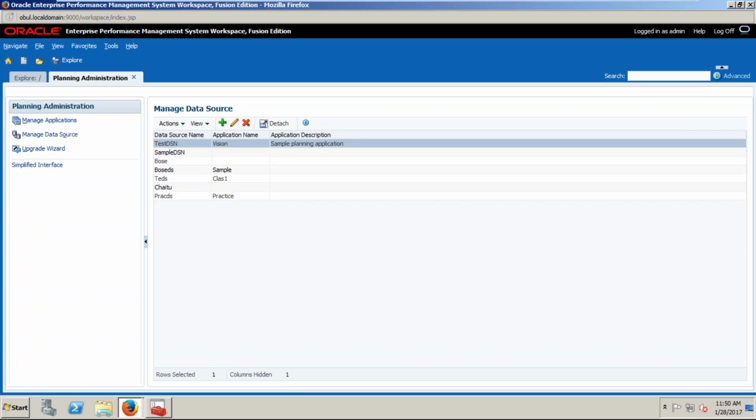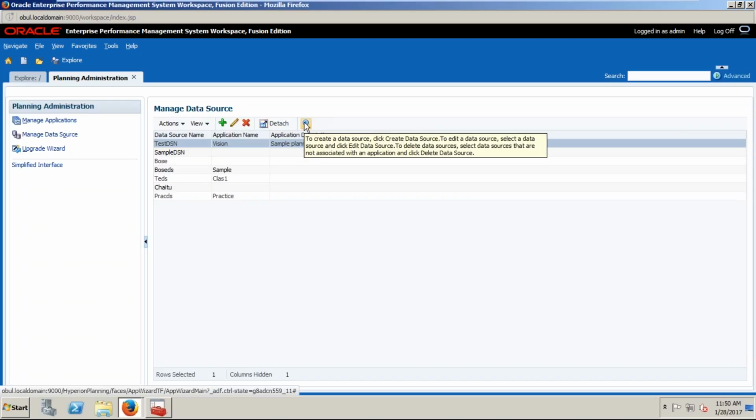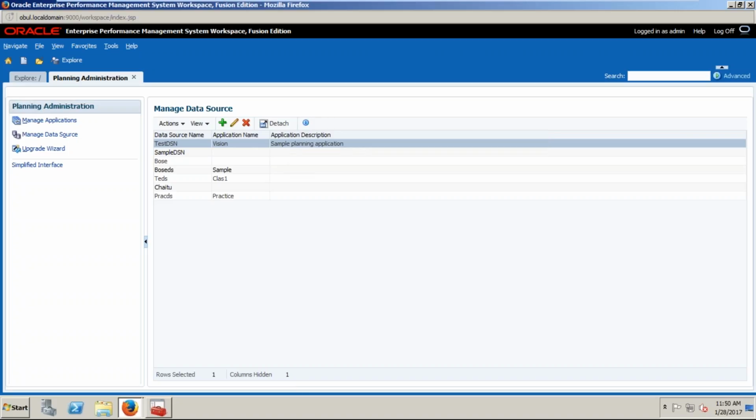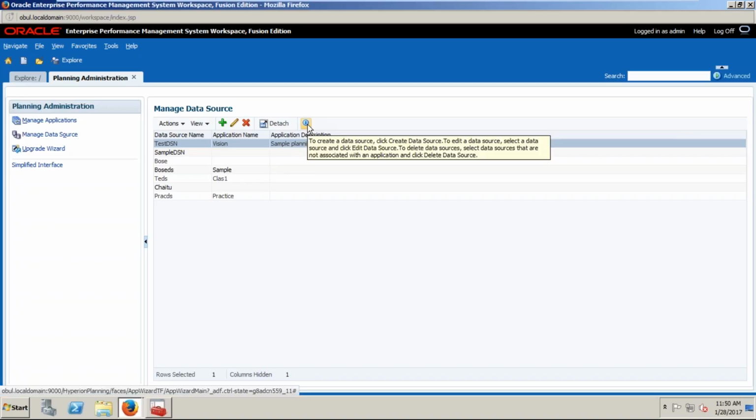So I wanted to create a new data source name. What I do here is, you know all these things now: what the plus does, what this pencil symbol does, what this cross symbol does, what detach does. And this last symbol, the I symbol, gives you all the actions and what they do. To create a data source, look at this, read that, guys.